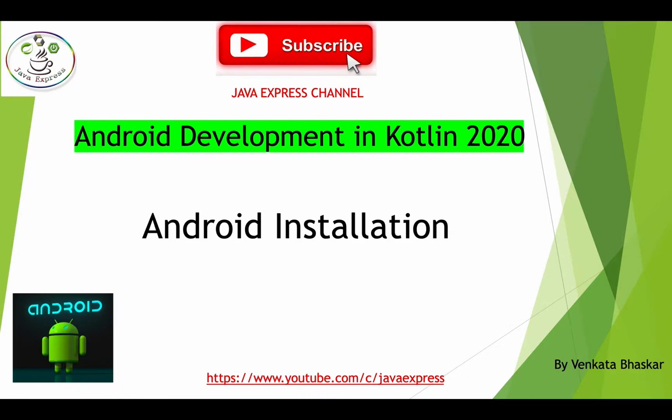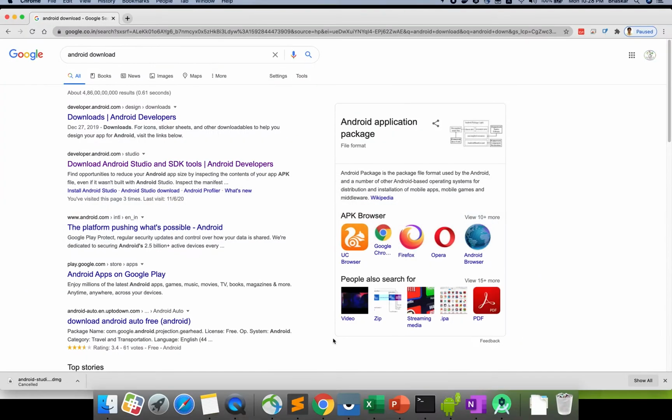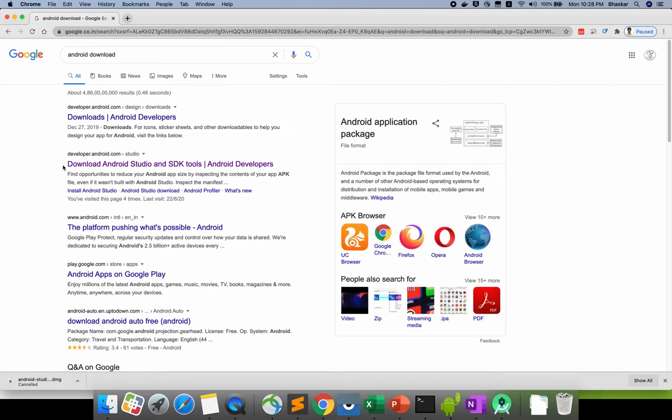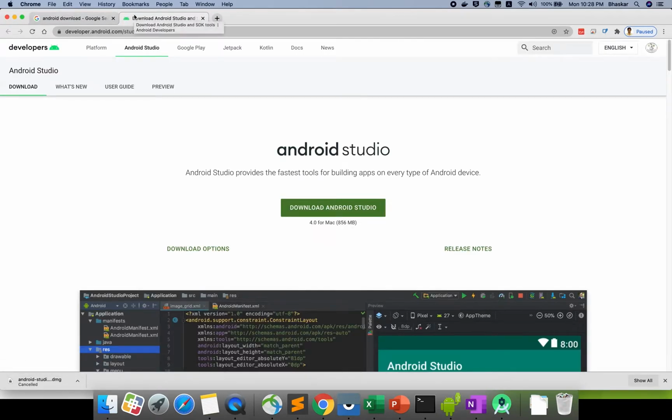Okay, how to download? Let me go to the website. Just go to Google and type Android download. It will navigate to the official website, developer.android.com. We also have a lot of Android documentation there. If you are using Mac or Windows, it will suggest the download based on which operating system you are using.